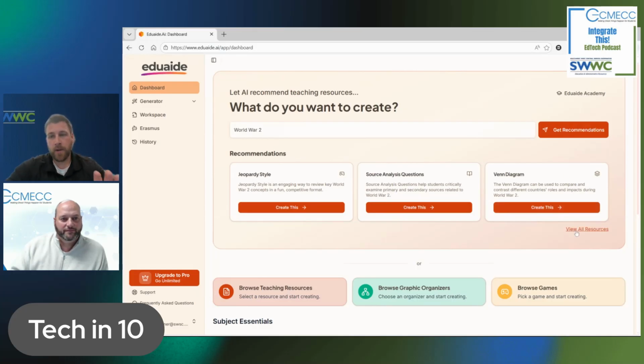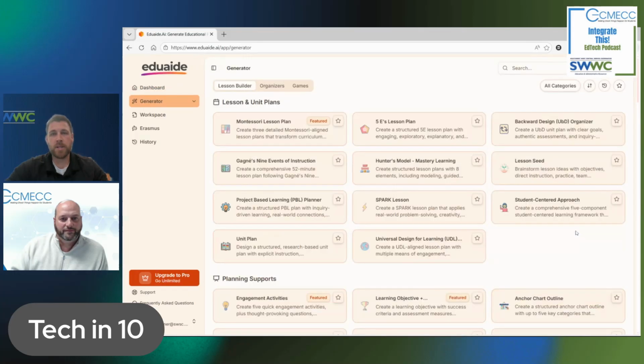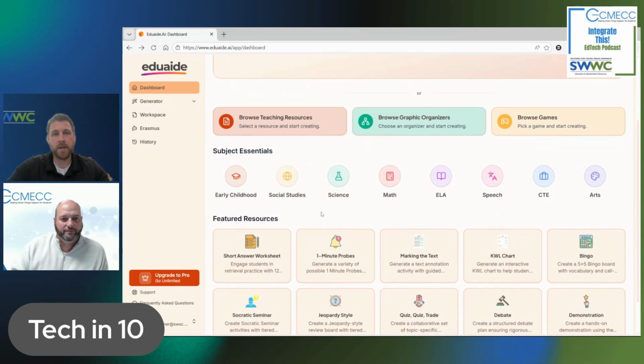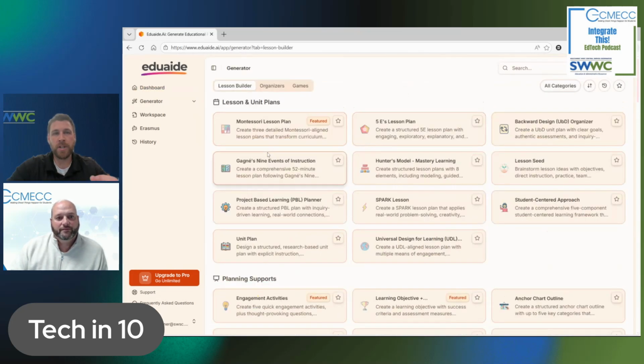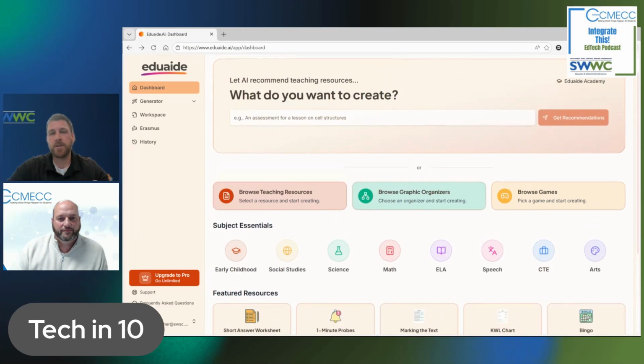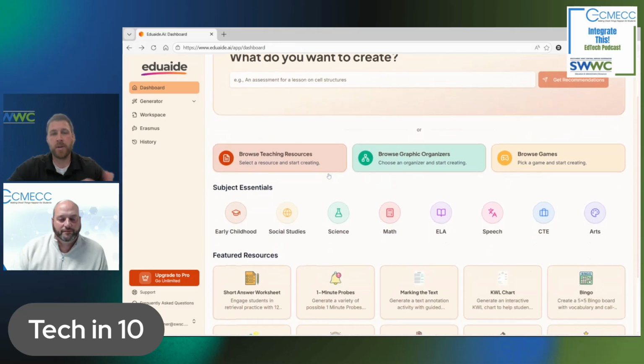Now, if you want to view more, you just click on view all resources, and that's going to bring you over into the generator space, which Jeremy will be covering, and the different things found in that generator space. The other thing you can find is the browse area, which does that same exact thing. It's going to bring you right into the lesson builders, organizers, and games. Think of it as a quick link into that area, and so you can jump in.